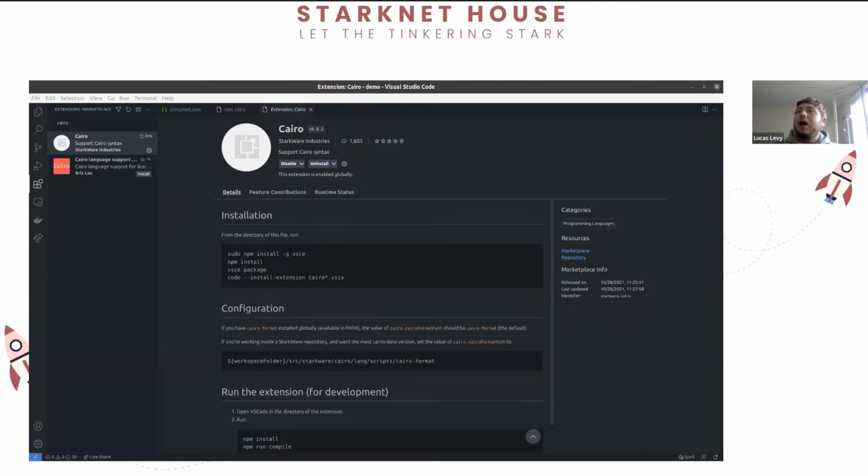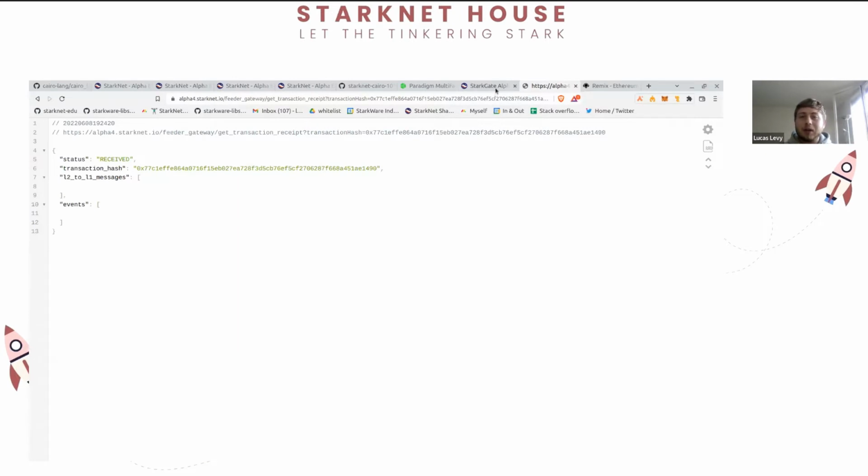Alpha Goerli still uses Cairo 0.8? No, Alpha Goerli has been upgraded to 0.9. Fees are now mandatory. On 0.8, fees were not mandatory. You could specify just 0 as max fee, and you wouldn't pay any fees. The mainnet, though, is still on Cairo 0.8, so you still don't have to pay fees. Does that answer your question?